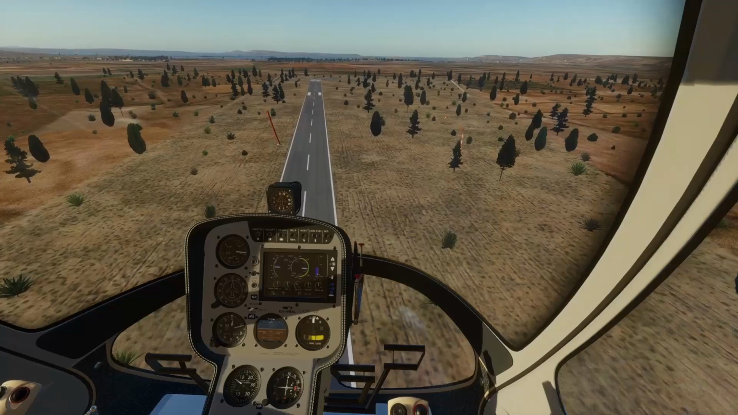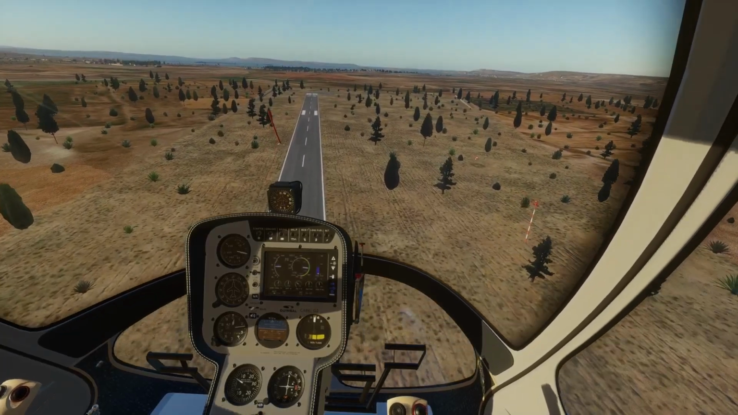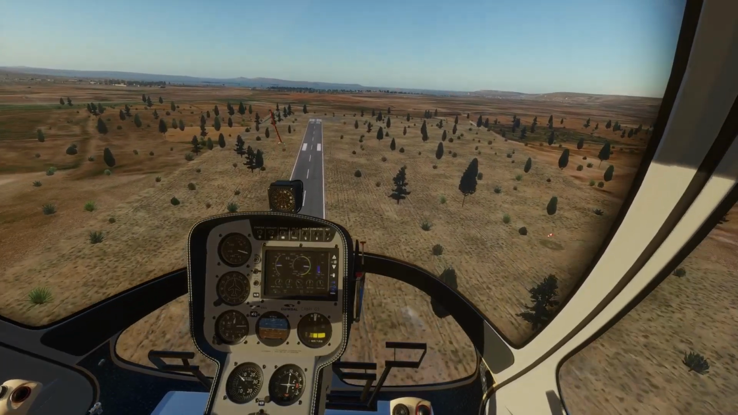So here I'm just upwind, and once again, priority is flying the helicopter.